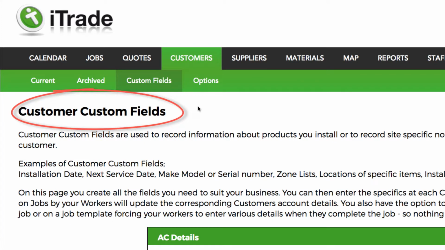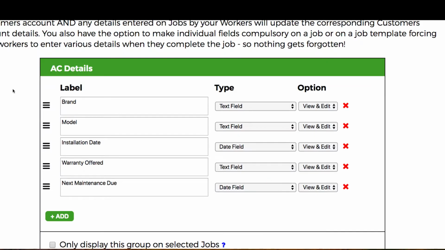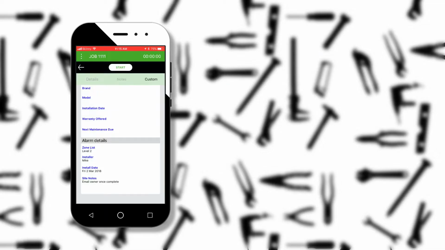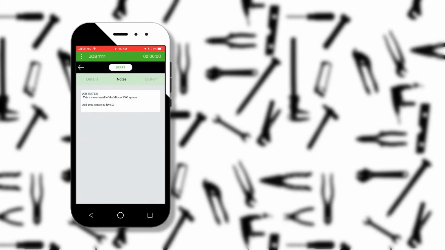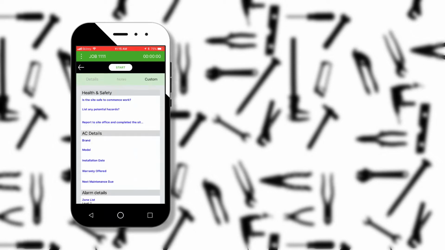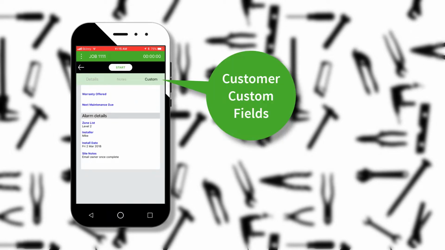Use Customer Custom Fields to store information regarding products that you supply and install for your customers. Things like make and model, installation dates, warranty data, service due dates, etc. This information can be viewed by your field workers on all future jobs undertaken for the customer. Custom fields are also a great way to supply customer notes to your field workers.